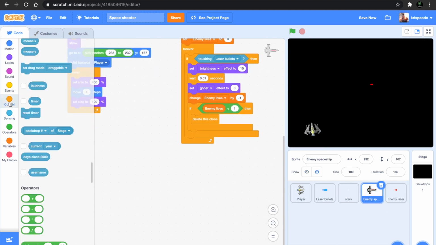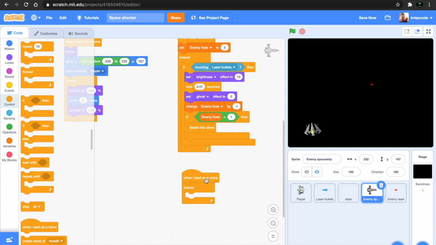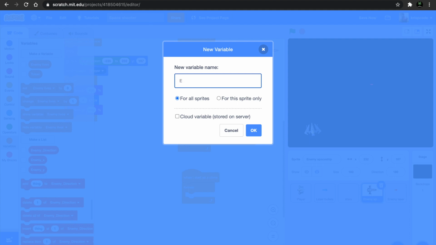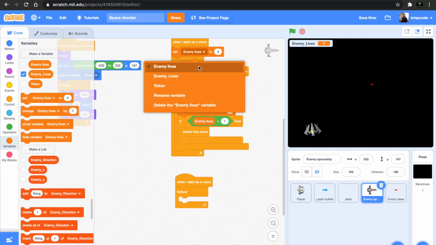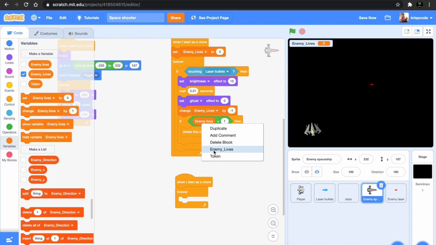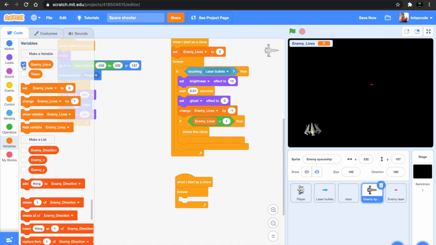Now grab a when I start as a clone, forever. One more thing: we don't want enemy lives to be for this sprite only. We want it to be for all sprites. So just make another variable, name it enemy lives, for all sprites, and replace the for-this-sprite-only enemy lives with the for-all-sprites one. After that, you can delete the old enemy lives variable and hide the enemy lives.